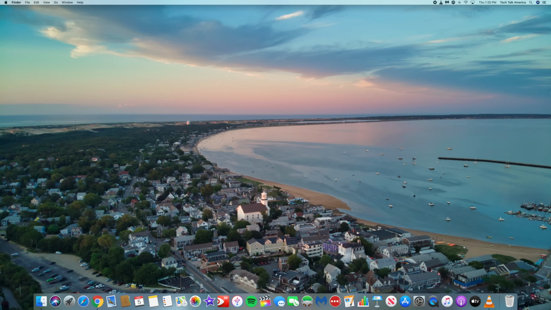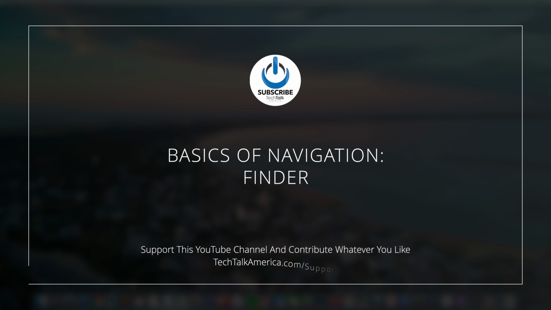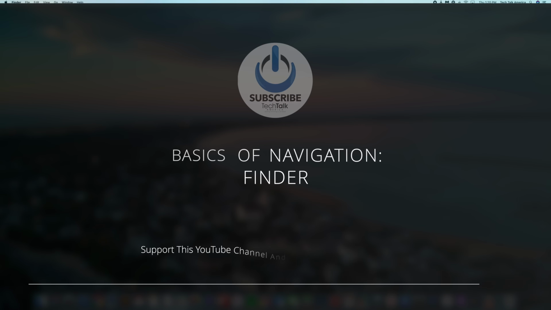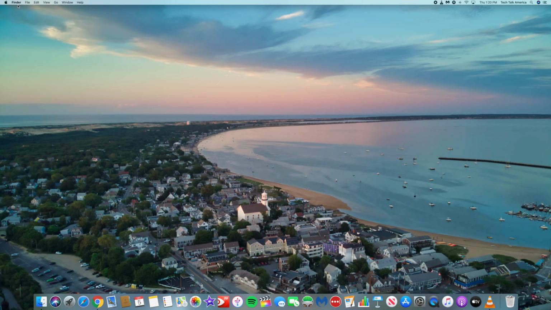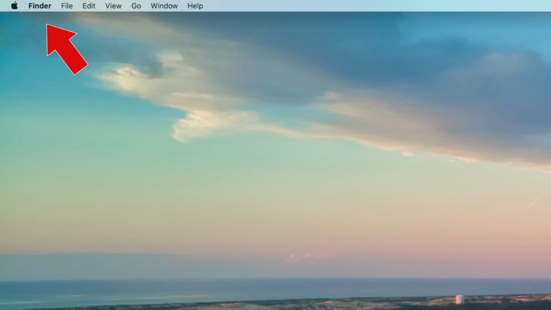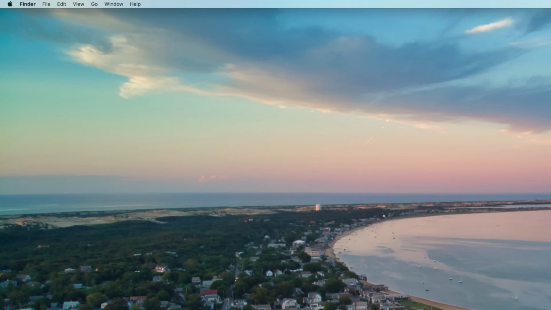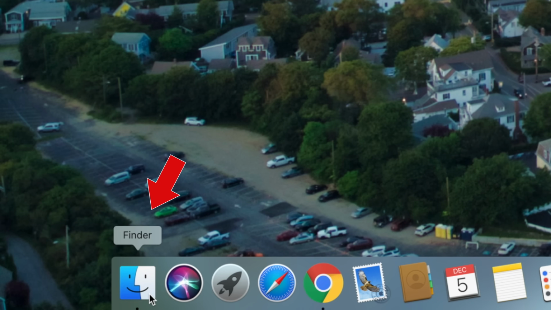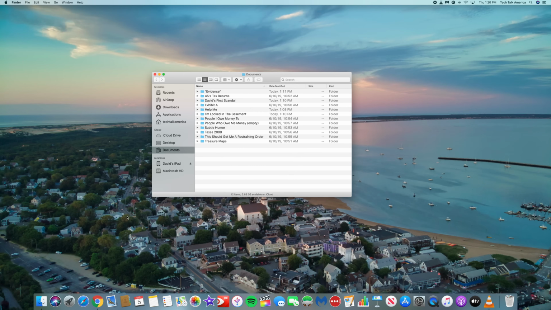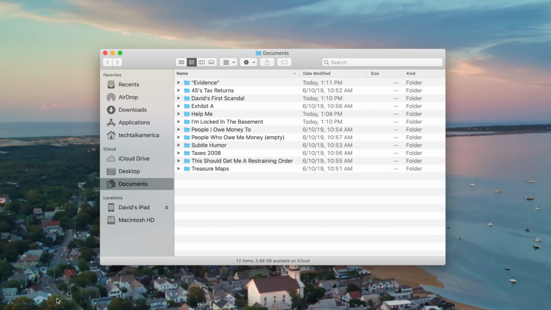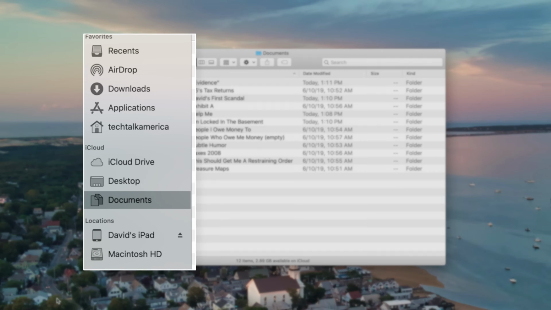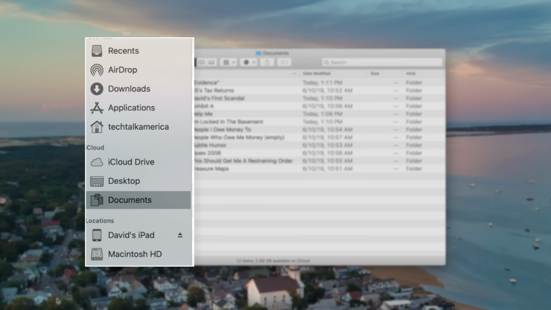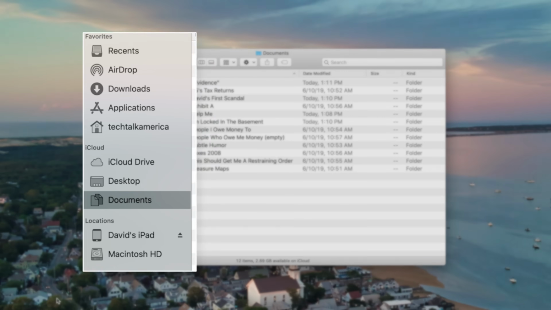I always like to start my new to Mac class by going over the basics of navigation, starting with Finder. Now, despite the fact that it currently says Finder here at the top left of my screen, please know that Finder is actually this happy and quite content little Mac icon here at the bottom left. Clicking on Finder will open what we call a Finder window, which will allow you to navigate to different locations on your computer, like your Documents folder, Downloads folder, Applications, etc.